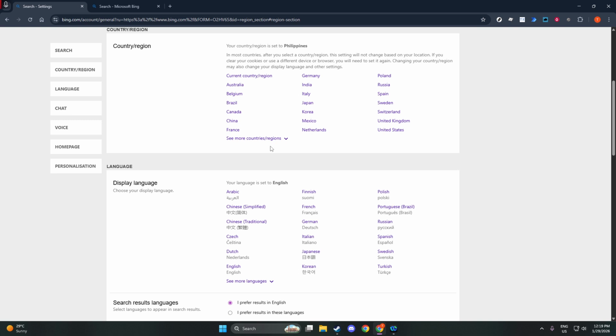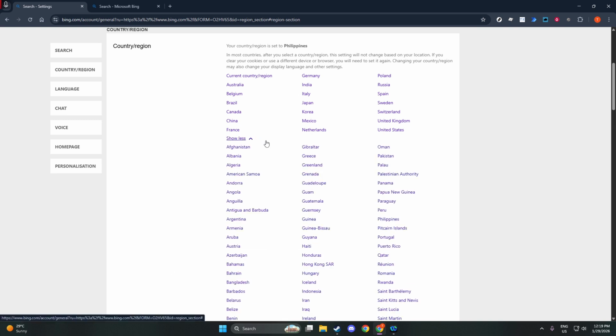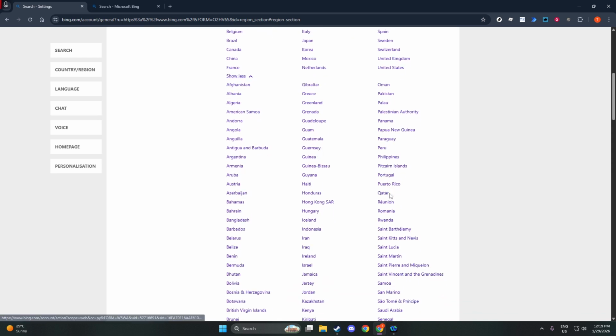Because this preference is stored with your browser and in some cases your Bing profile, changes can persist across sessions. If you're signed in, the region preference may follow you across devices. If you're not, it's typically tied to your browser cookies.